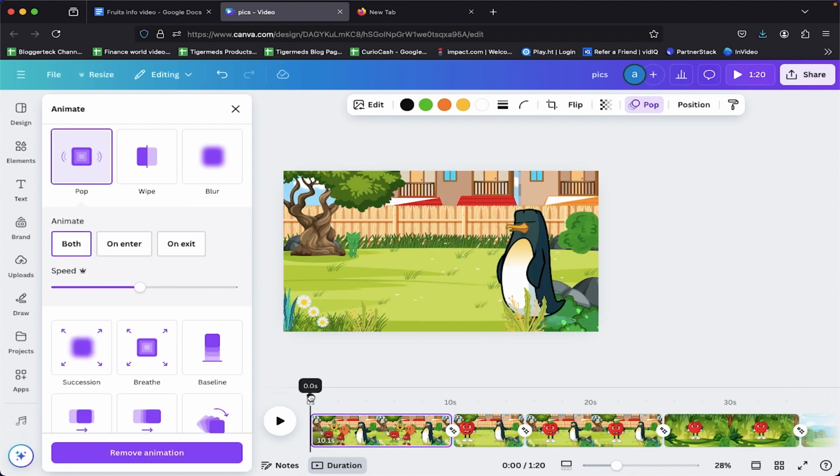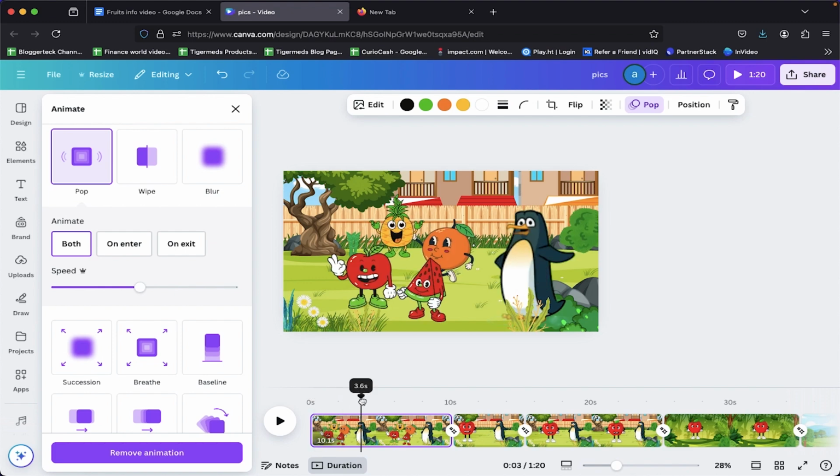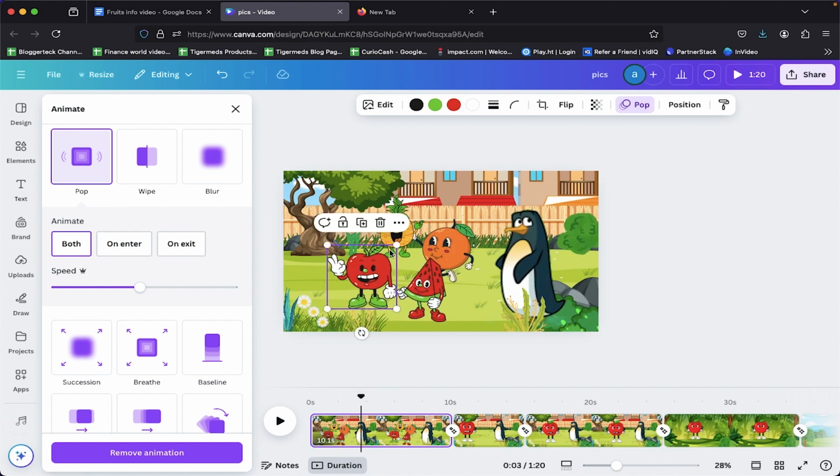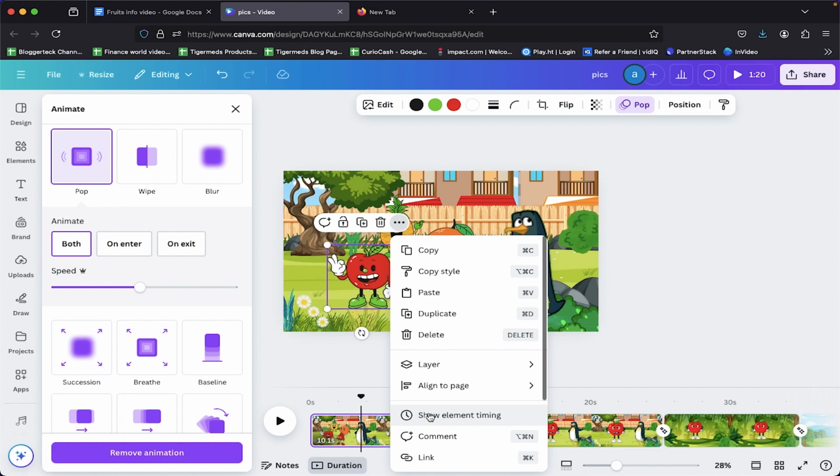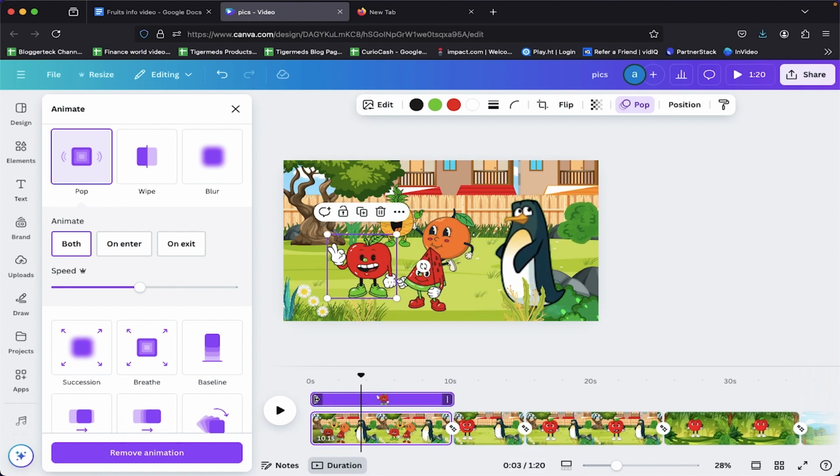Now that our characters are in place, we need to adjust their pop-up timing. To do this, select any one of the characters, go to the three-dot menu, and then click on Show Timings. Here, you will find options for when and how to pop in our characters. You can watch what I'm doing for a better understanding.